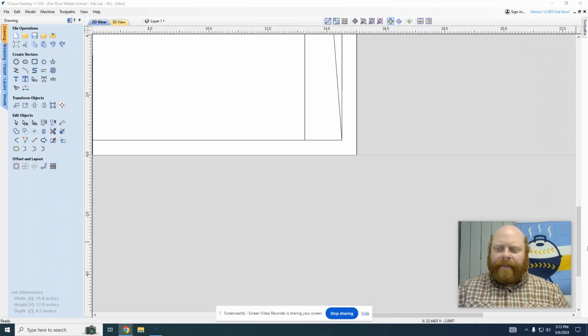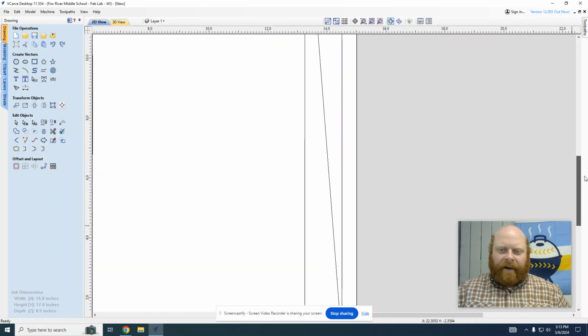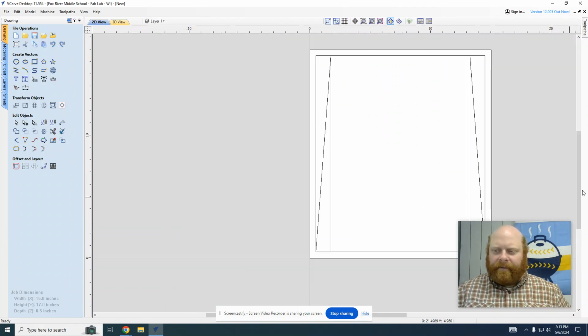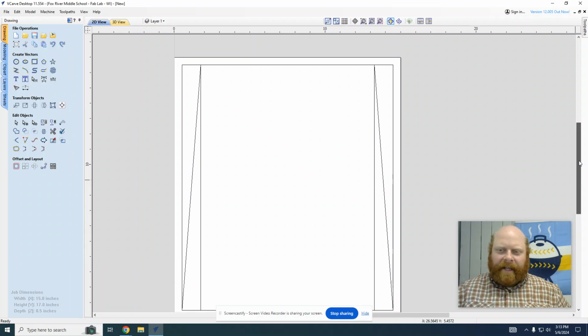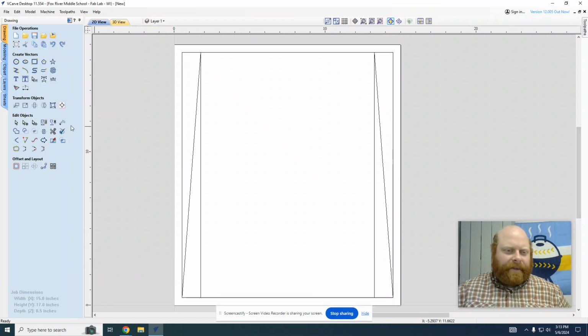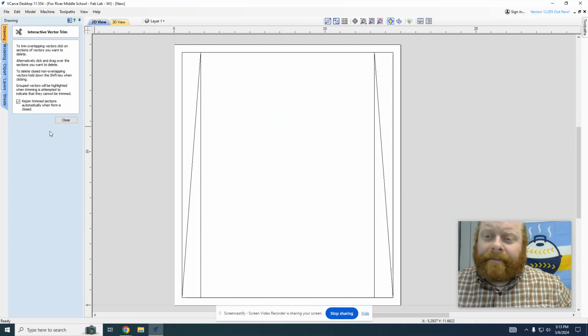All right, if I zoom back out, we try to find the center of our project here. There we go. Now we're going to start cutting some of these lines off. We're going to take this tool, the interactive trim tool, which looks like scissors. We're going to cut some of the lines.